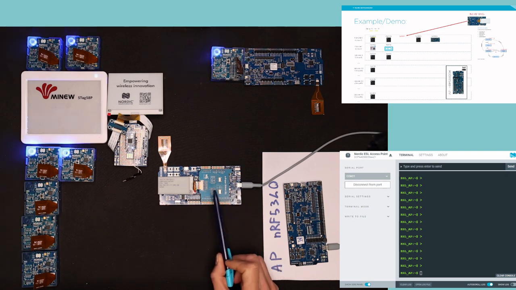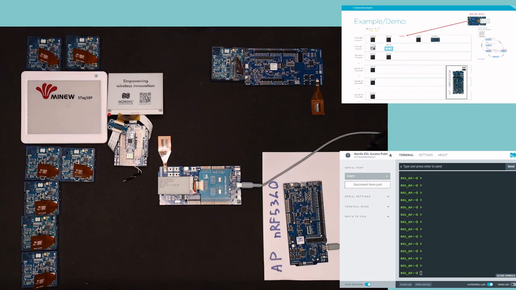The new tag now is in a mode which is called shipping mode. It is in low power state. Now we will wake it up and the tag will start advertising because it is in an unassociated state.